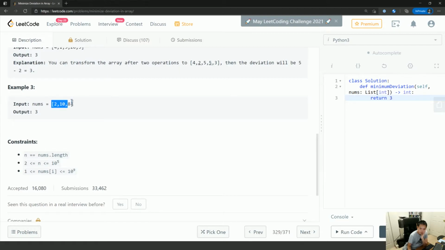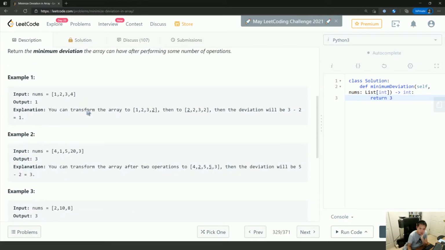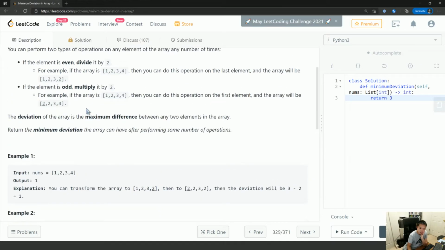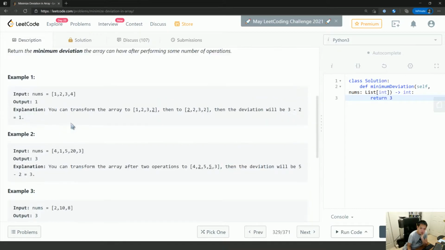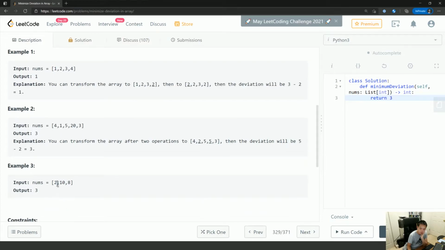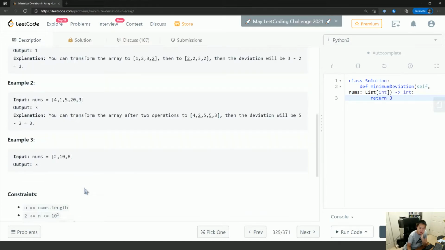Finally, this one will be 2, 10, and 8. So you'll want to bring the 10 down to 5. So it becomes 2, 5, and 8. 8 can go down to 4. 2 can't be multiplied up, so you'll have 2, 5, and 4, bringing it to 3. I guess, yeah.